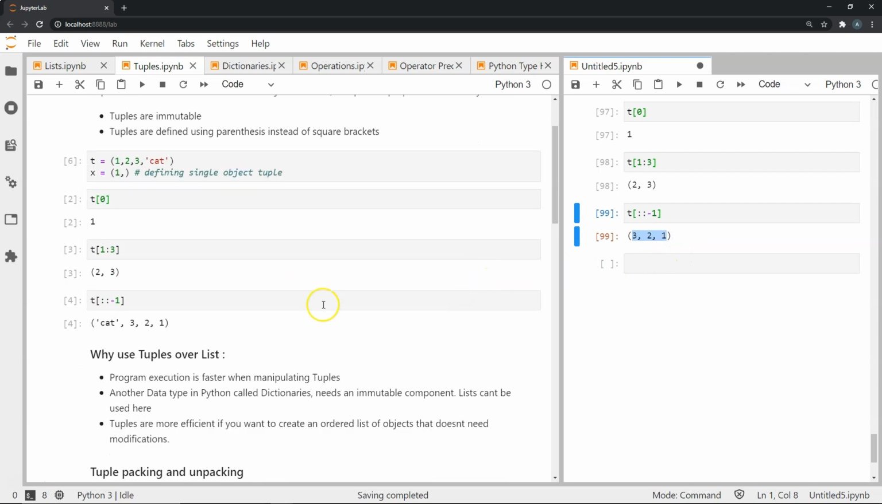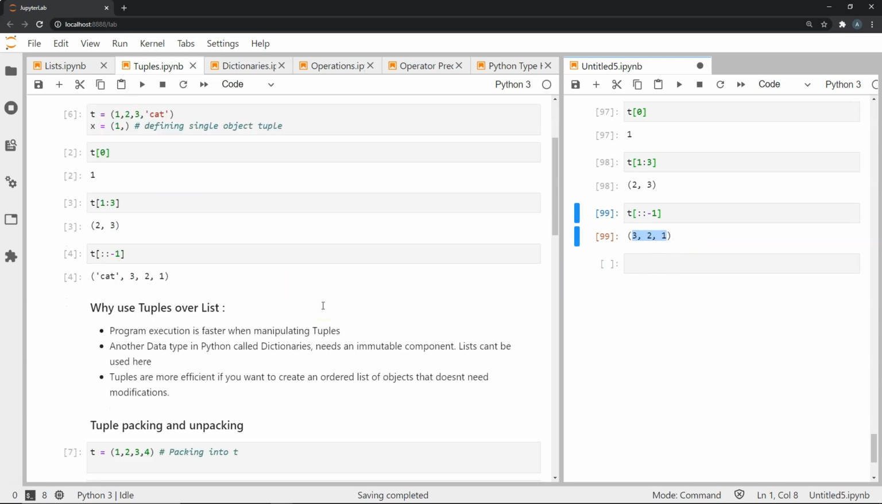So now the natural question is, why do we use tuples over lists? Well, one important difference is that when we run a program where we are manipulating a tuple, if we did the same thing for the exact same objects present in a list, it would be much faster in a tuple.